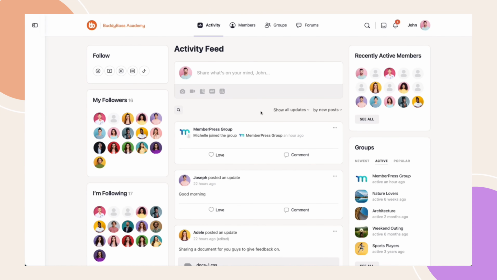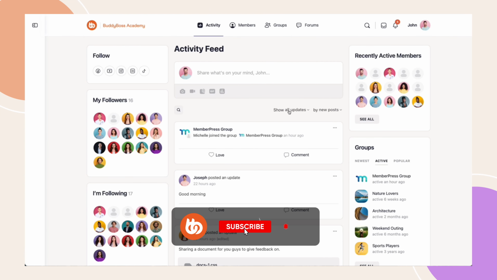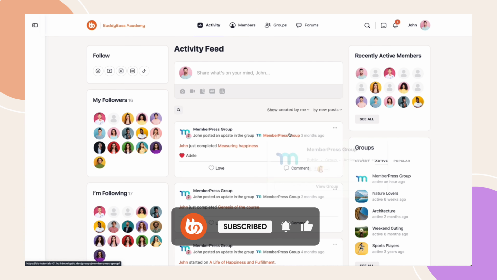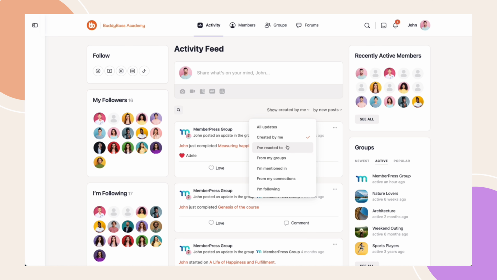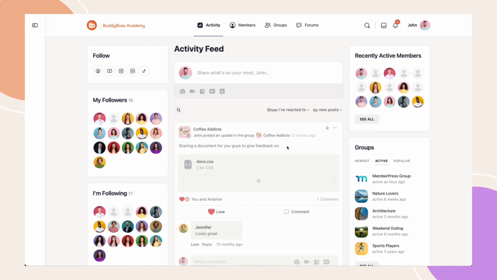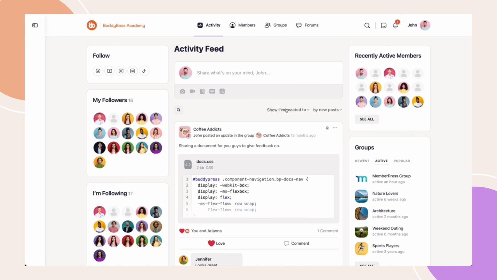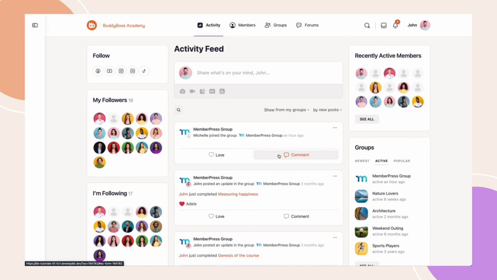Want to take full control of your BuddyBoss activity feed? In this tutorial, we'll show you how to customize activity filters and sorting options, giving you and your community a seamless and personalized experience. Whether you want to see updates from friends, groups, or mentions, or simply sort posts by the latest interactions, we've got you covered. Let's dive in.